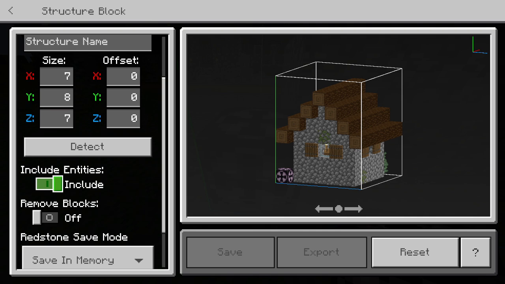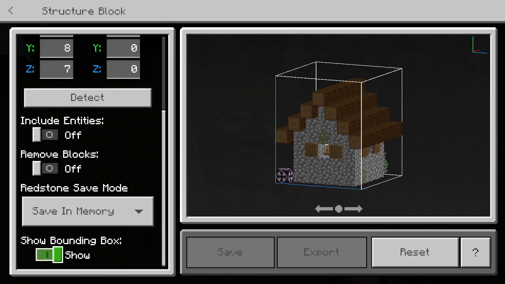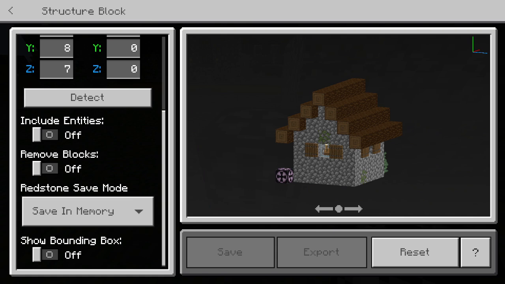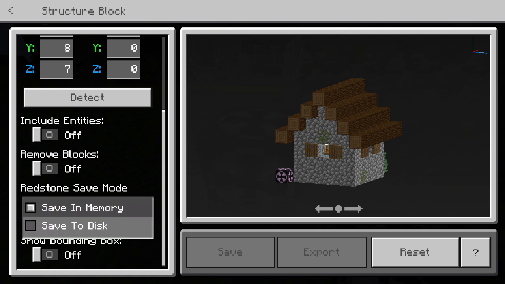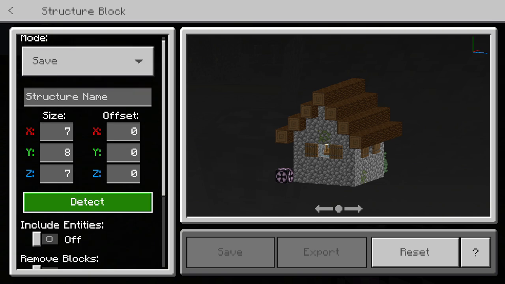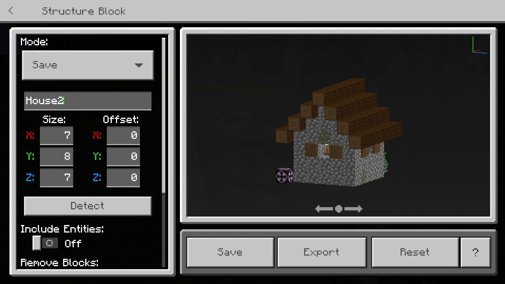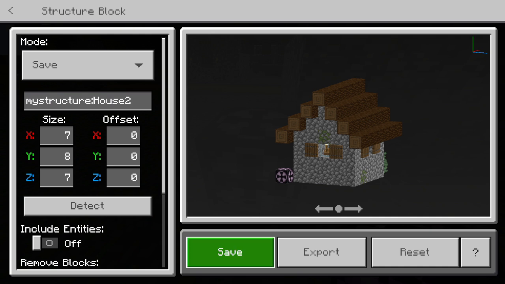Include entities. Let's say there's a mob passing by, you want to capture a mob because you have a mob farm as well. It's going to include them, we don't want that. And remove blocks is exactly what you think it does. Show bounding box, we're going to turn it off because we don't need it anymore. And the redstone save mode, I have no idea, really, I don't. So we're going to name it House 2. Enter, and then save.